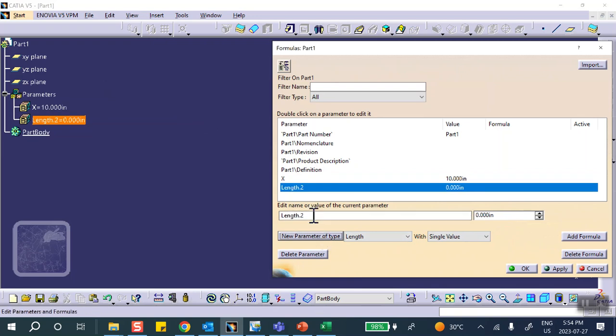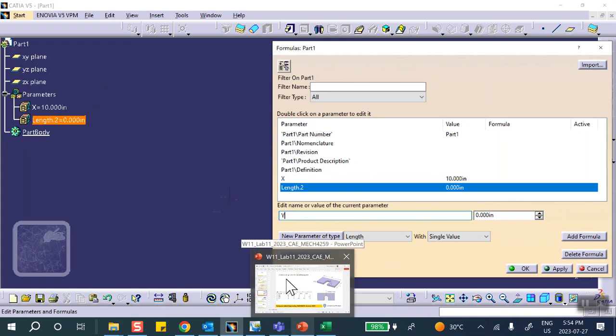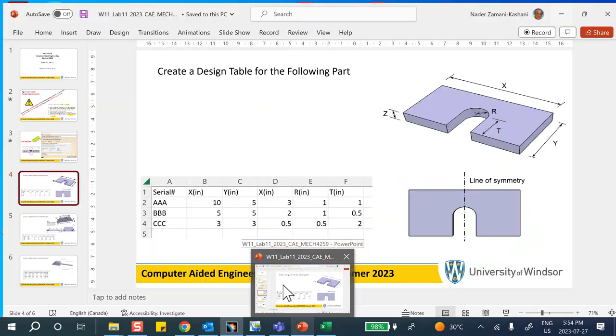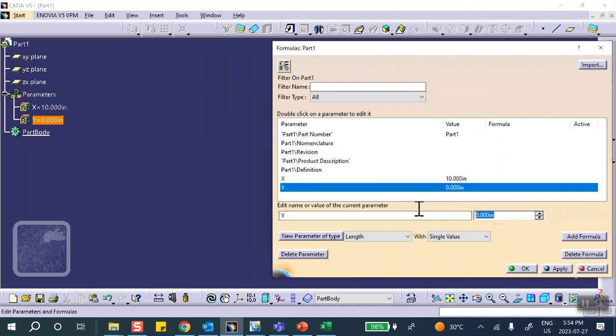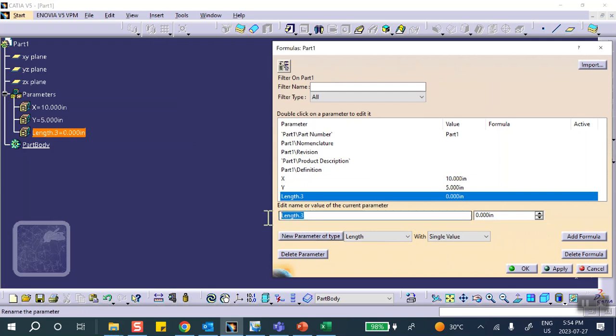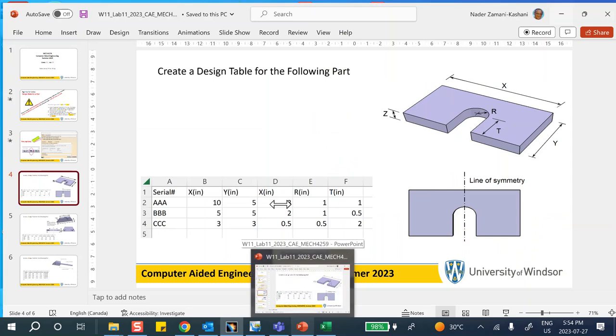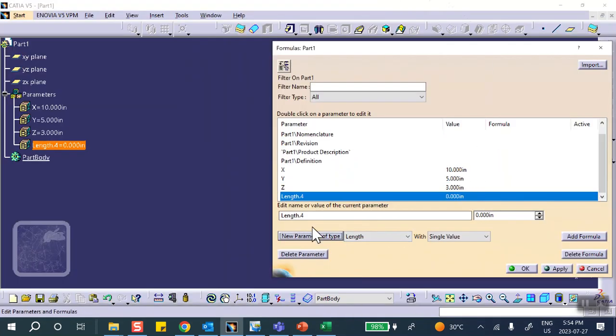Another one, Y. And I think the value that I have here in the first row, you can use other rows if you want, 5, and then Z is 3. So this is 5. Another one, Z. That's the padded height. Did I say 3? Yeah. And then what else do we have? We have R and T. R is 1, T is 1. So let's do another one, R. 1. And another one, T. Also 1.